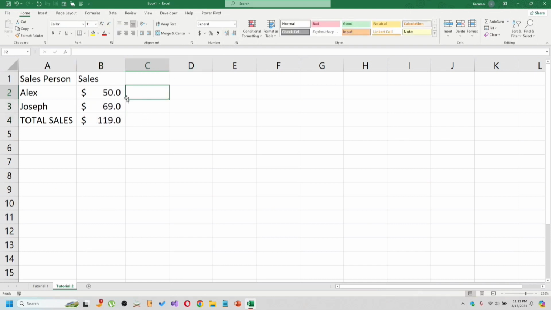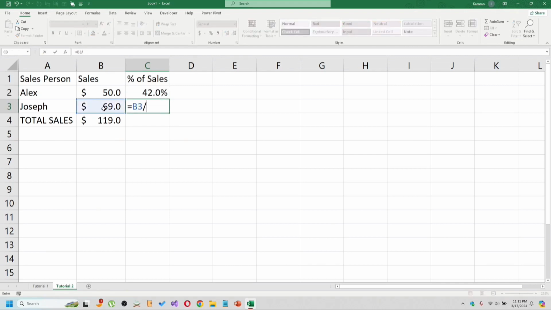Next up, I'm going to check the percentage of Alex's sales and the percentage of Joseph's sales. For this one, type in the formula: equal to and give the address of B2 divided by the total sales. You will see that this is the point value. I'm going to just hit the percentage sign and increase the decimal. You can see now. Similarly, create the formula for the second one: equal to B3 divided by total sales.